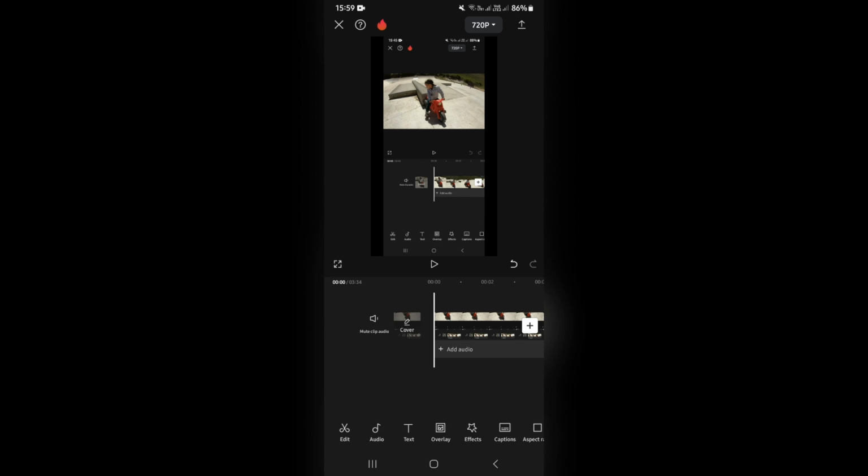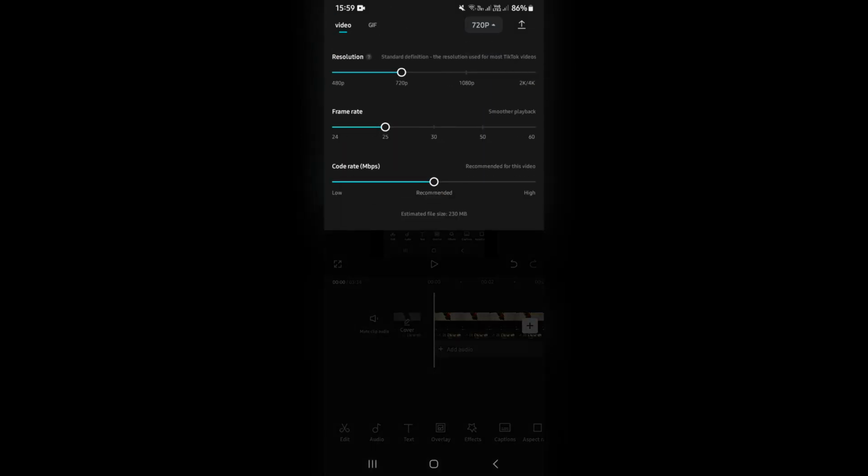Where it says 720p on my screen, I want to go in here and I want to change the resolution settings so that it can be optimized for Instagram so that it doesn't get compressed and the quality come out bad. So the first thing at the top is the resolution. You want to make sure that it's at 1080. Now if you put it on 2K or 4K, it's going to be compressed by Instagram and the quality is going to be terrible.